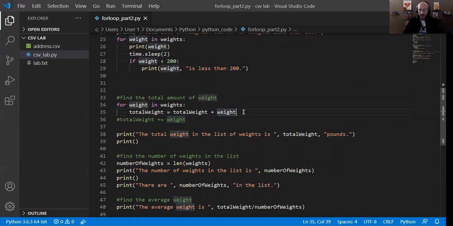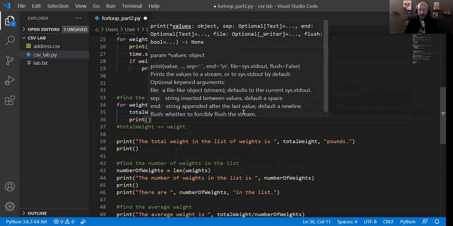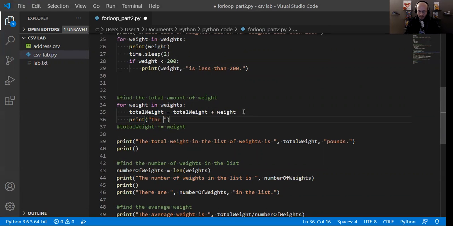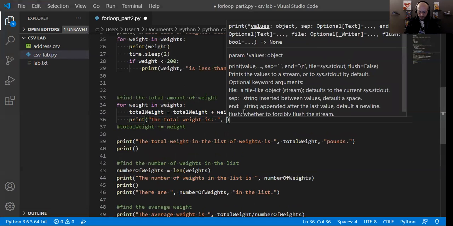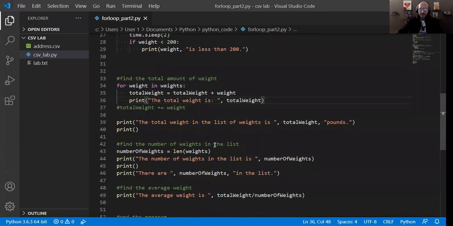Now, I could easily add this print statement, and I'm going to do it a couple of times, so I'm going to show you it live. The total weight is colon, comma, total weight. I just did it live here. I do it down here, and then I do it again somewhere down here. Okay, all good.